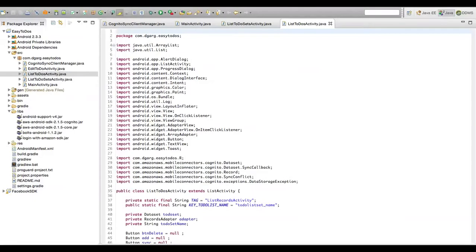All right, so let's look into the little bit of setup that's required for this application. I've used a sample application that's been provided by the AWS Android SDK. It's called Cognito Sync Demo. I've done some modifications around that to create my own EasyToDos application to demonstrate to you how we can leverage the AWS Android SDK.